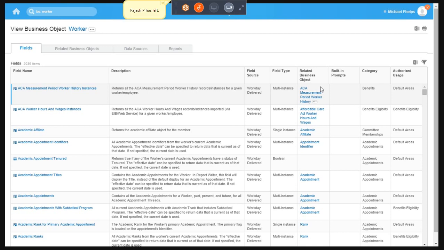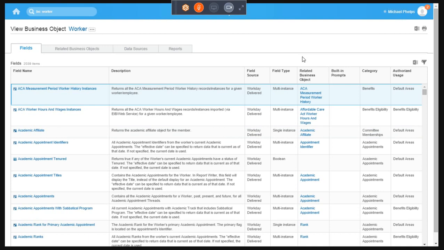Okay? Here, economic affiliate. One field has a relationship with economic affiliate. It's a single instance. Similarly, here we have ACA measurement period. It has a relationship with ACA measurement period, workflow history, and the relationship is multi-instance. Like this, it will display all the fields and the corresponding business object.